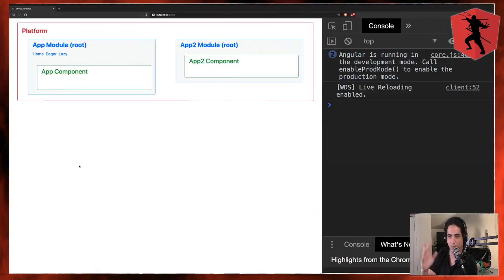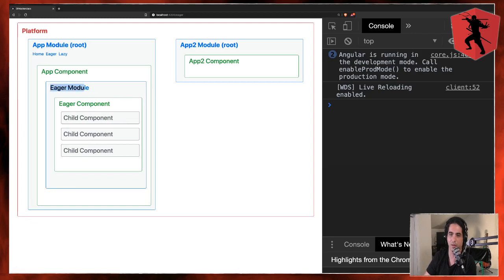So I use Bootstrap to get something nice to look at, not just console logs. Basically, we're going to focus on this app module, which is the standard Angular application, where I created three separate modules. Each one of them is going to load a component. So this is the app module, which has an app component inside of it, and I can route to another module. I call it an eager module. It contains an eager component, and I've got some child components. So I've got a hierarchy of three components, three levels: app component, eager component, and child component.